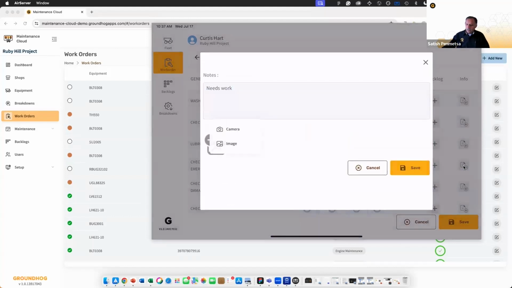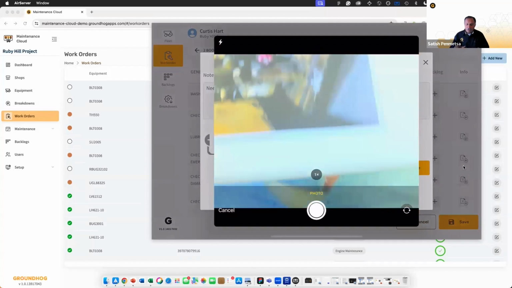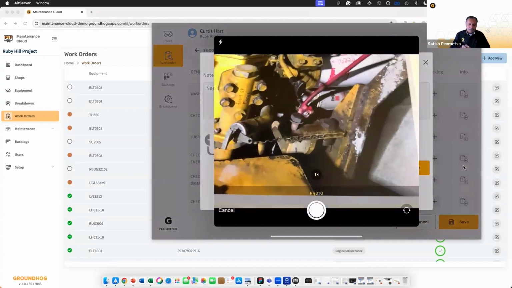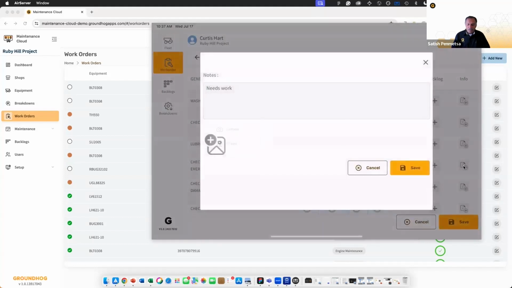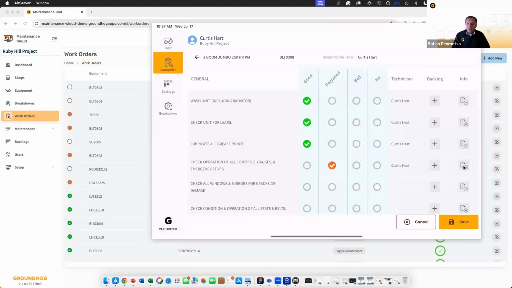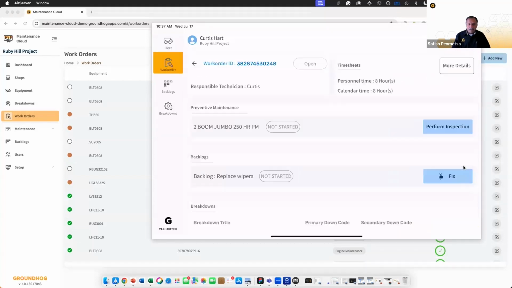And if I want to add a picture to that, I can just say, take a picture. Let's say this is the picture you want to add, right? You just add it, you use it, and you save it. Okay, so now there are pictures associated with this. After I'm done with my particular shift, the next guy can come over and continue work.